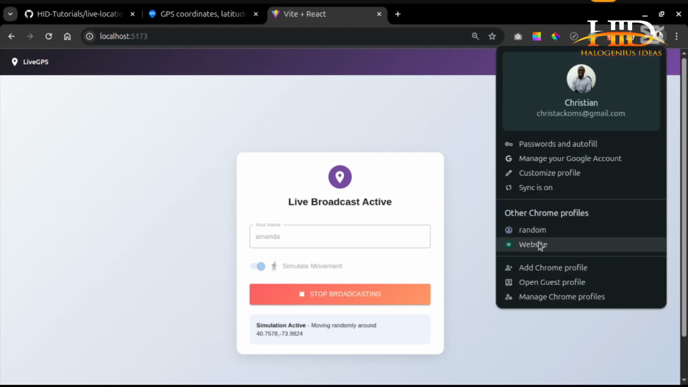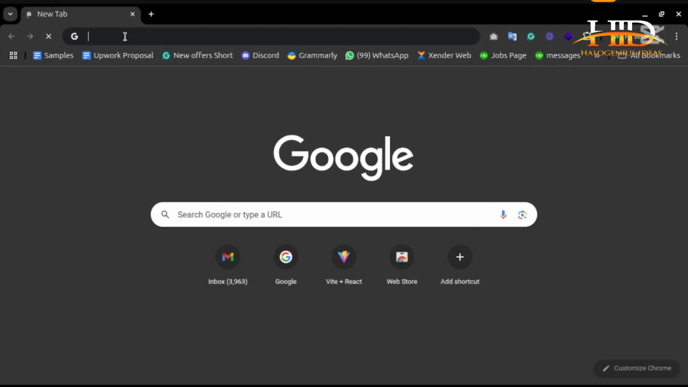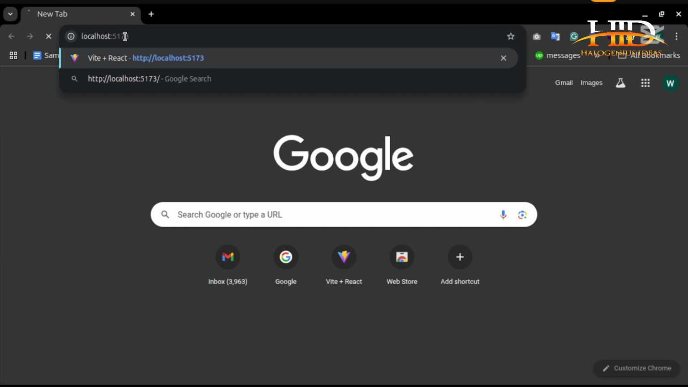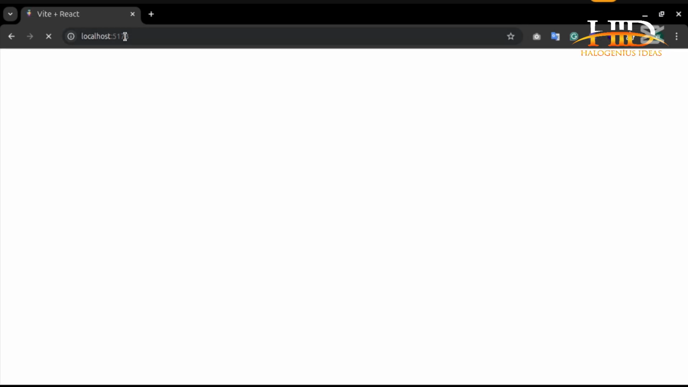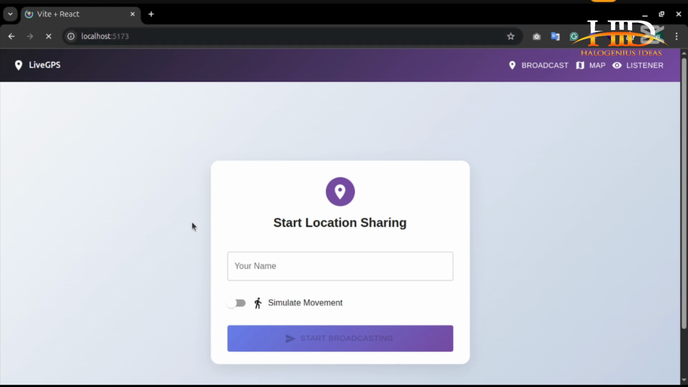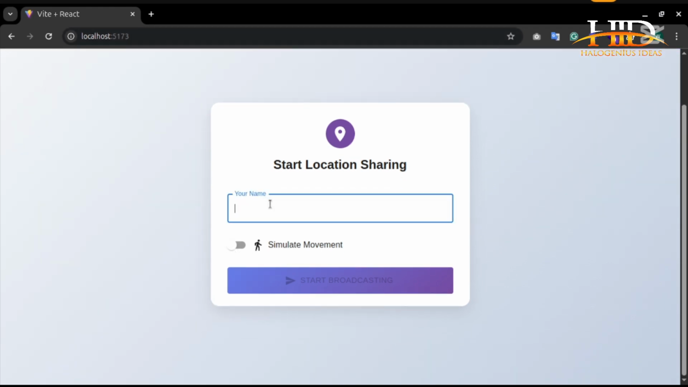Okay, let me just use this other browser. So you see that you can track for the three of them at the same time. Now I'm going to be sharing simulated movement as well.